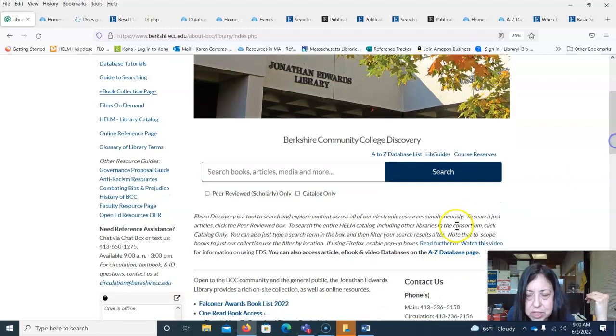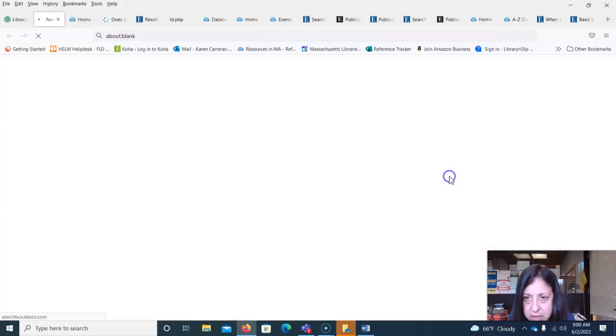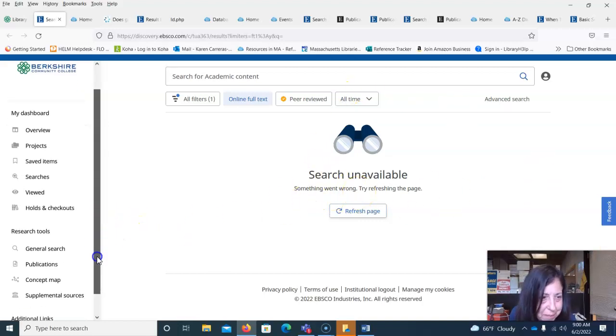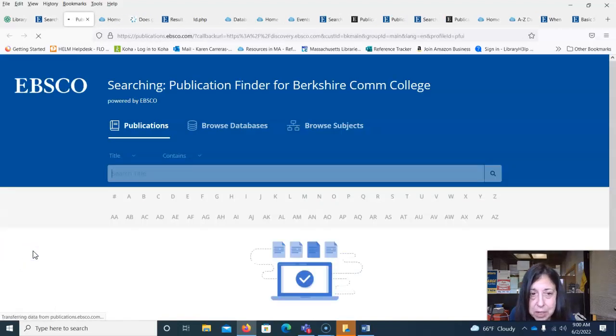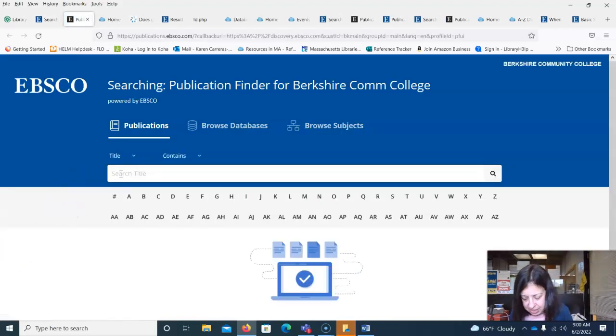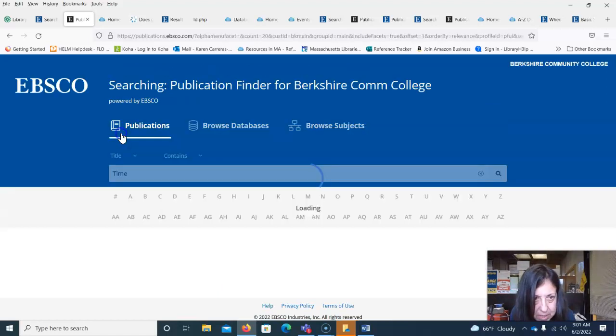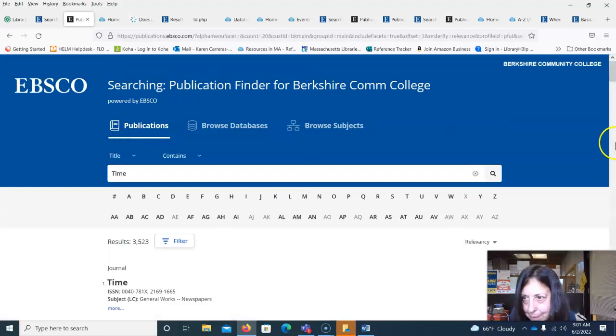But if you are interested in finding out in what database a particular publication is located, click the search button on the EDS. Right now, it looks like there's an issue going on with EDS. It looks like I have a phone call to make. But Publications is working, so I'm going to click Publications. And if I type in here Time, let's say, Time Magazine.